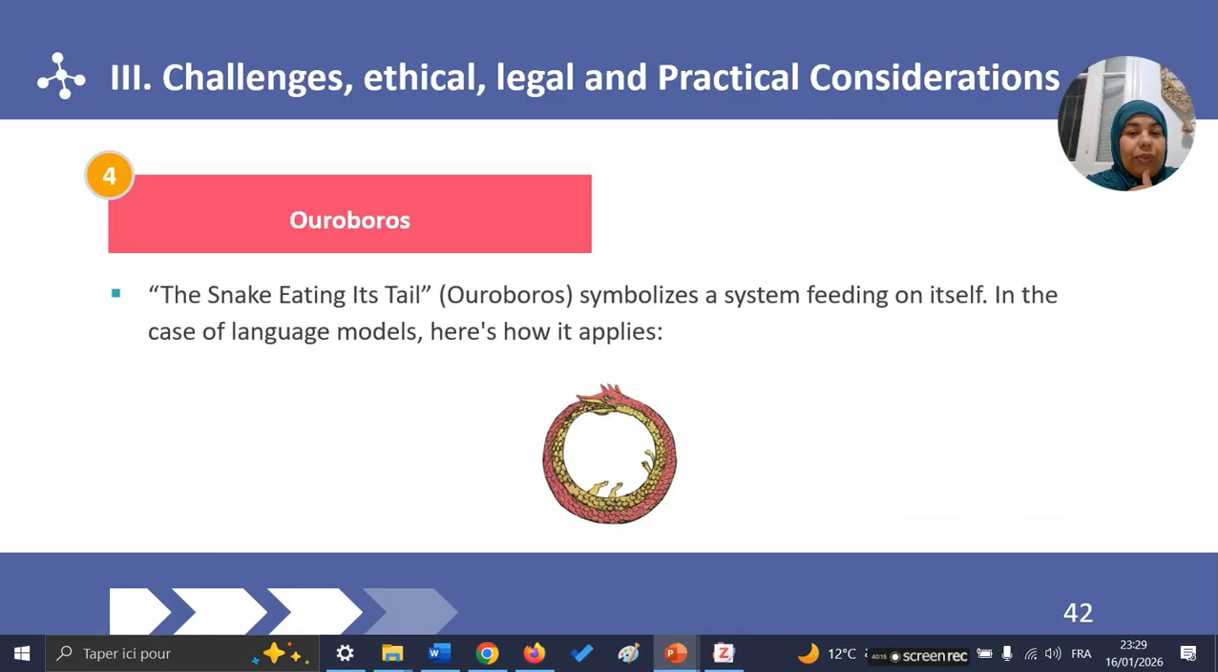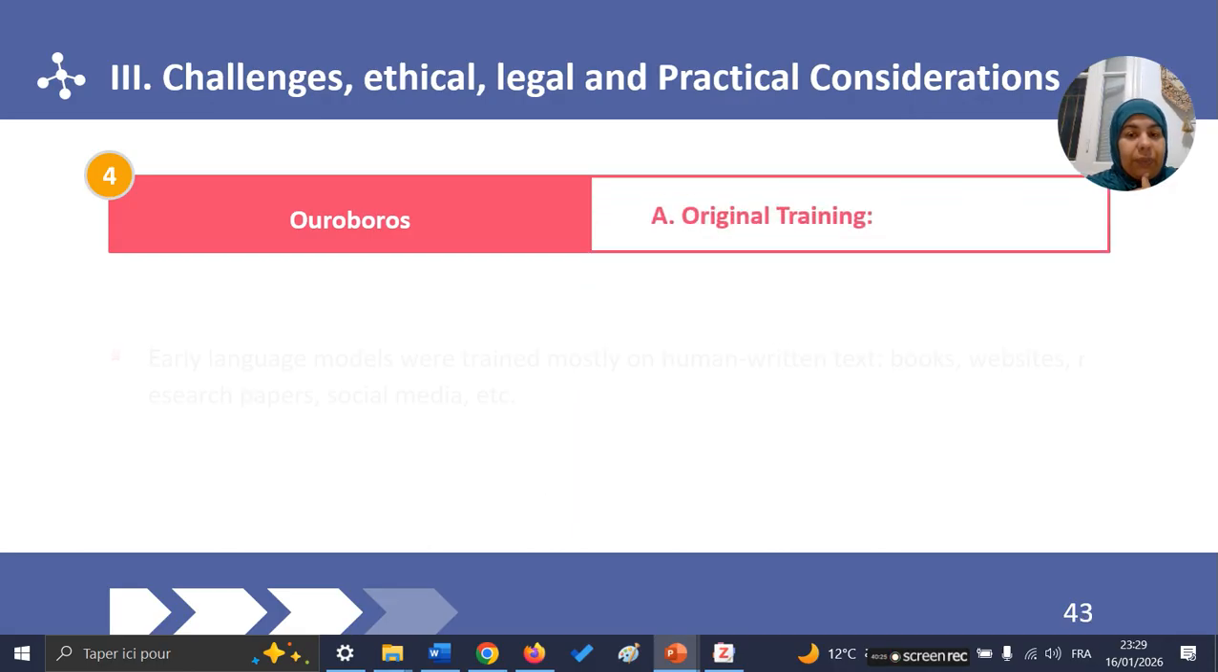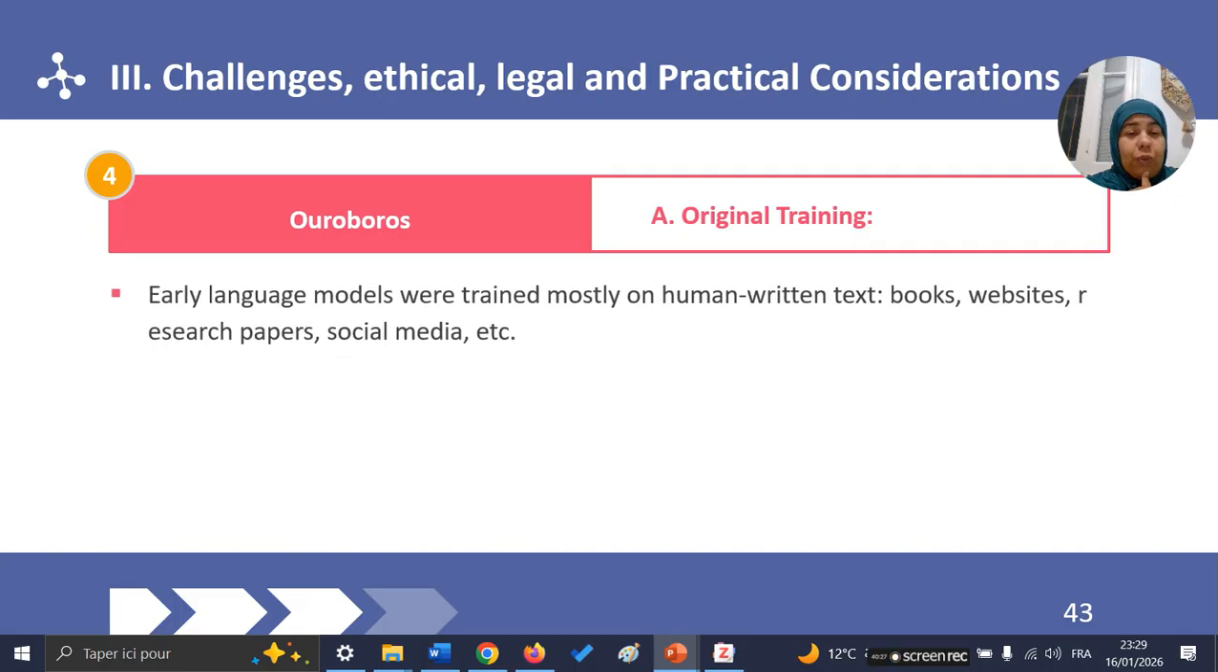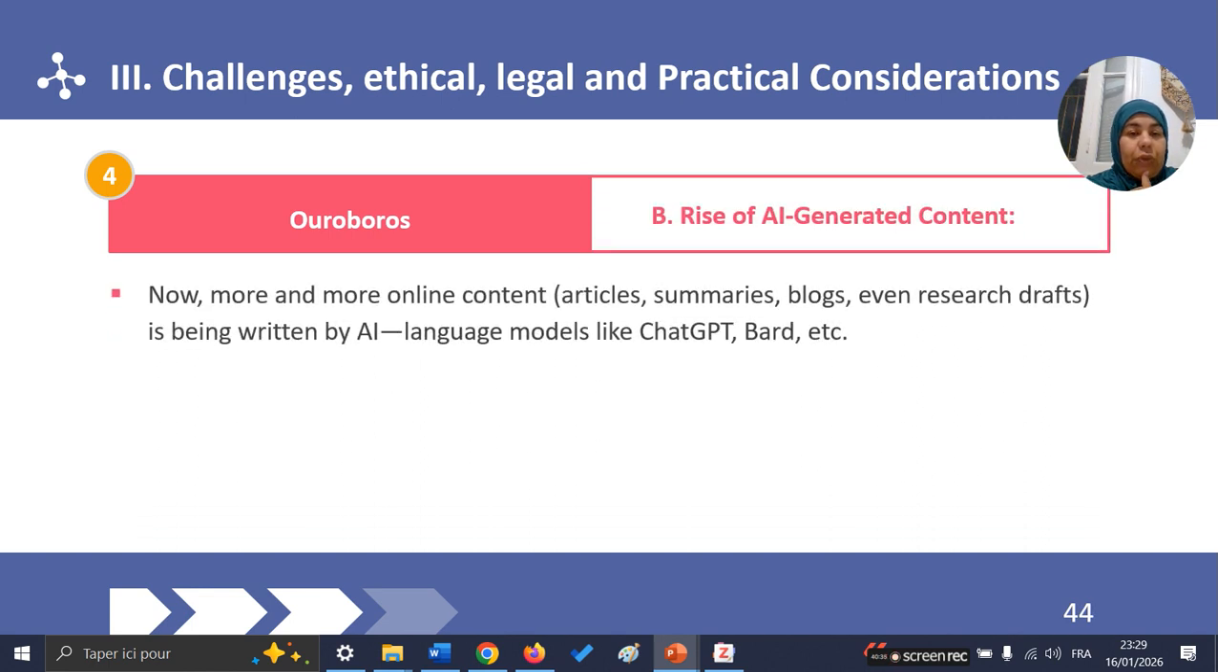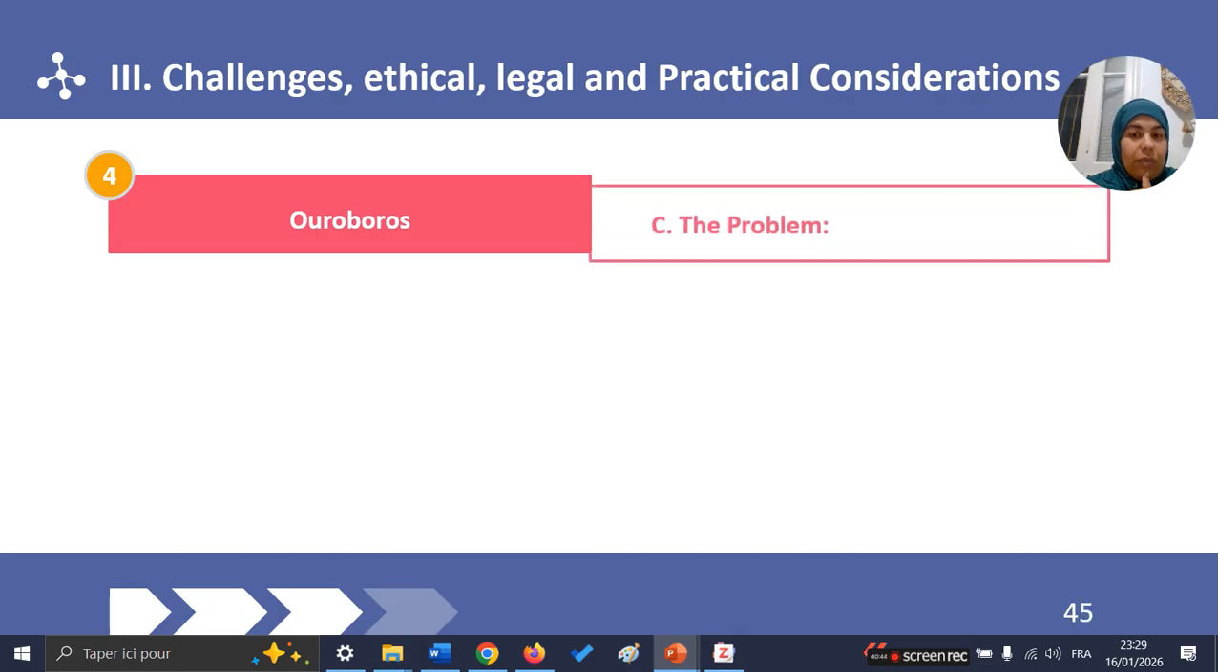Now, the Ouroboros, the snake eating its tail. This is the major problem of AI. It's a system feeding on itself. So, this is how it applies. Early language models were trained mostly on human-written text: books, websites, research papers, social media. What is happening now is that more and more online content, like articles, summaries, research drafts, is being written by AI language models like ChatGPT, Bard, etc.